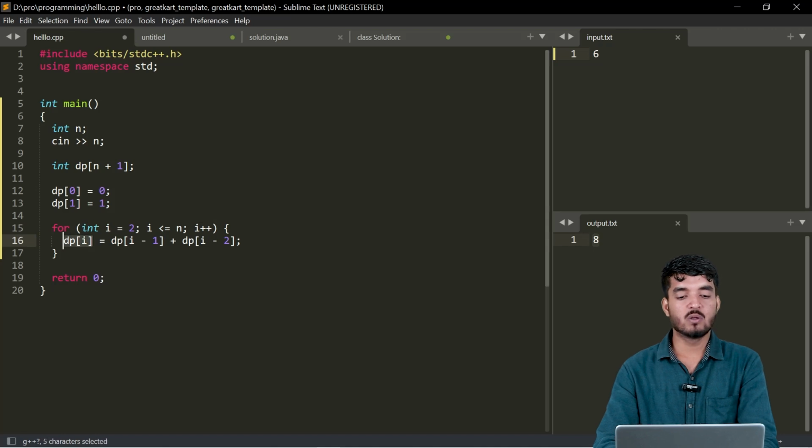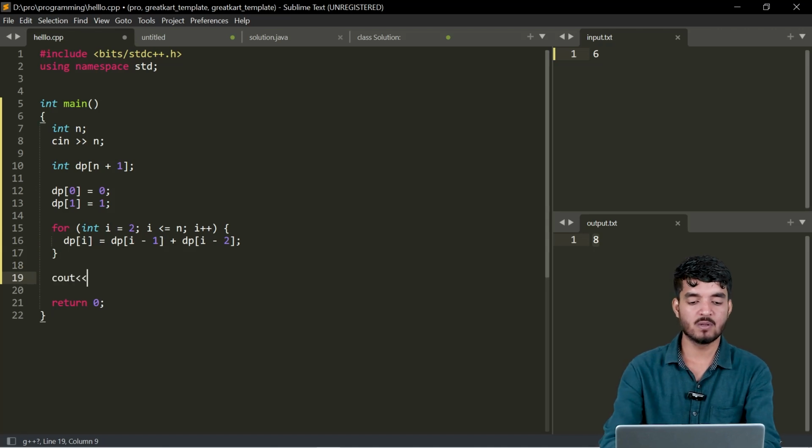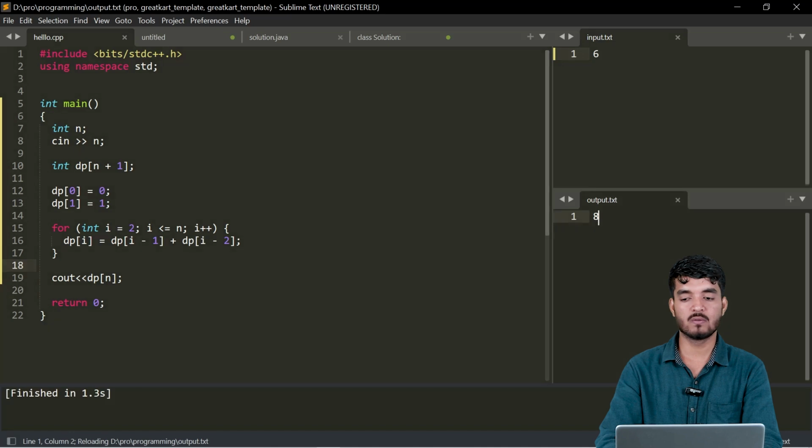So before reaching dp of i, I already know the answer for dp of i minus 1 and dp of i minus 2. And then I will simply print the value of dp of n, that is the nth Fibonacci term. So cool, this is the expected output, 8.